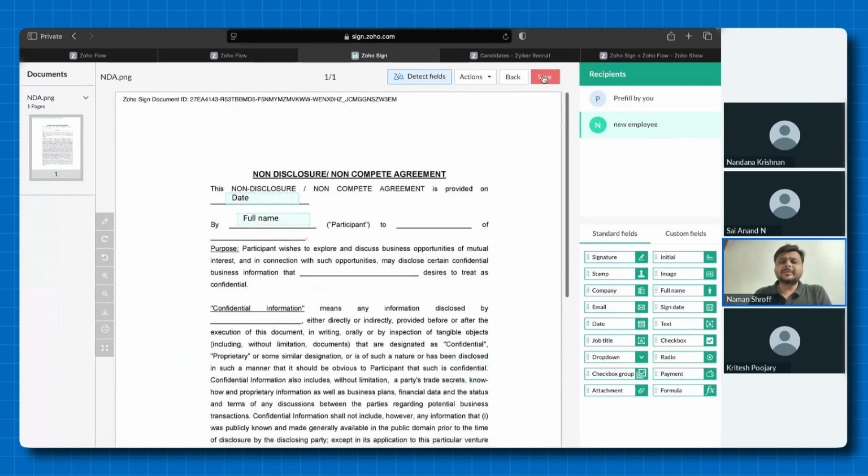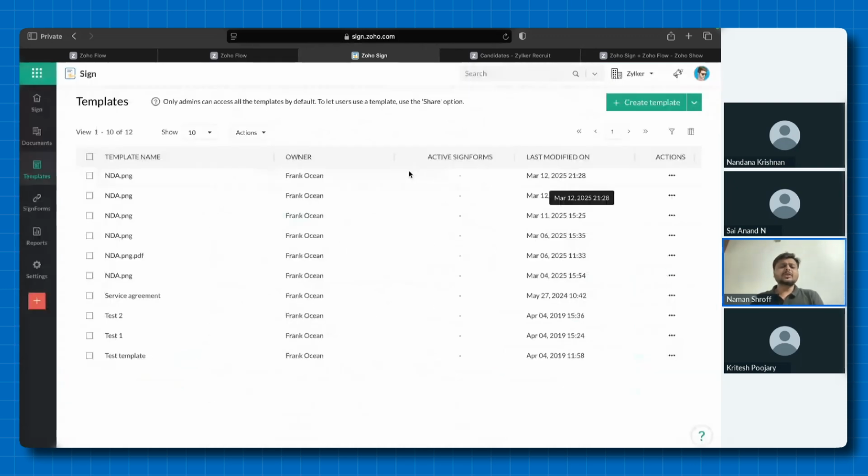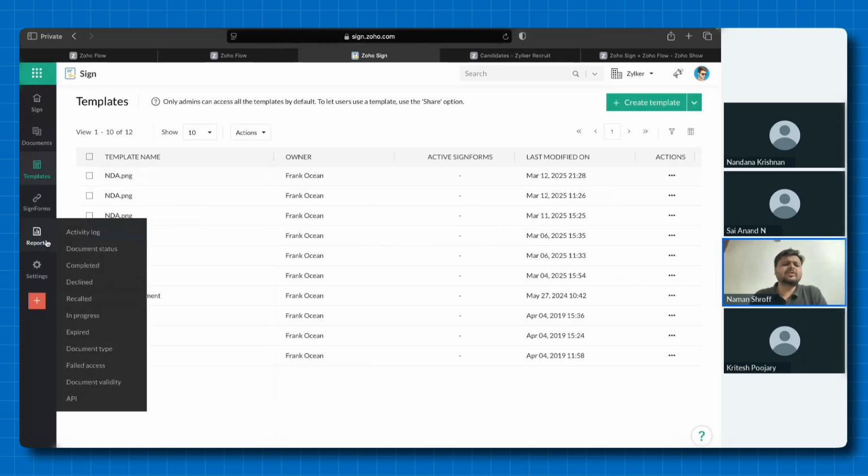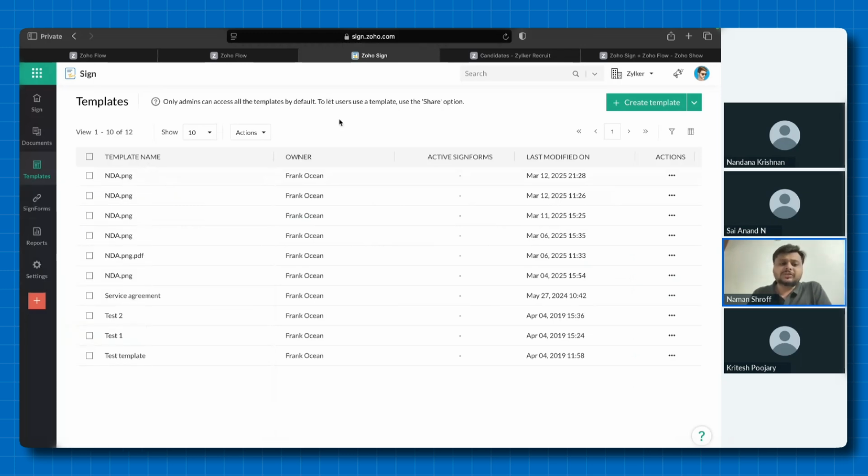So now my template is ready. Now this is just the tip of what Zoho Sign could do for you. There are a lot more. We've not gone into reports, sign form settings. Please do feel free to explore it. And in case you have questions, you have resources on the website, or our support team is there to help you out. Now that we've had a basic understanding of Zoho Sign, let's try and understand Zoho Flow.